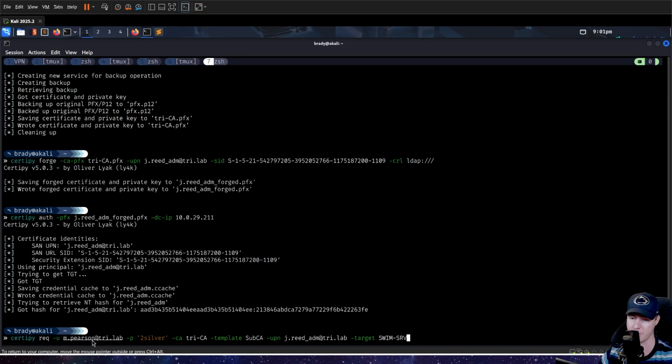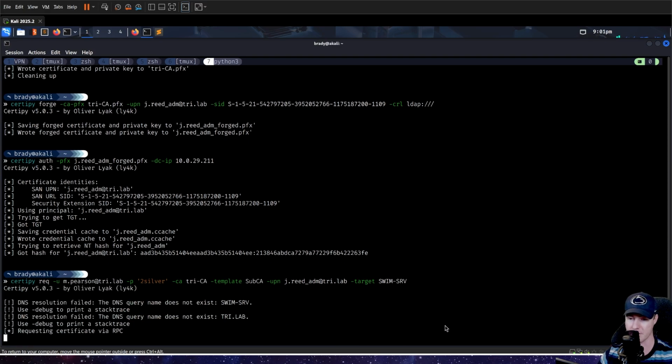We're going to use our mpearson account because remember, this is the one that has admin rights on the CA. We'll have to provide our CA name. We're going to target the sub CA template. And again, our UPN is going to be the jread admin account. Our target is going to be the swim server because that's where the CA is. And we will run this.